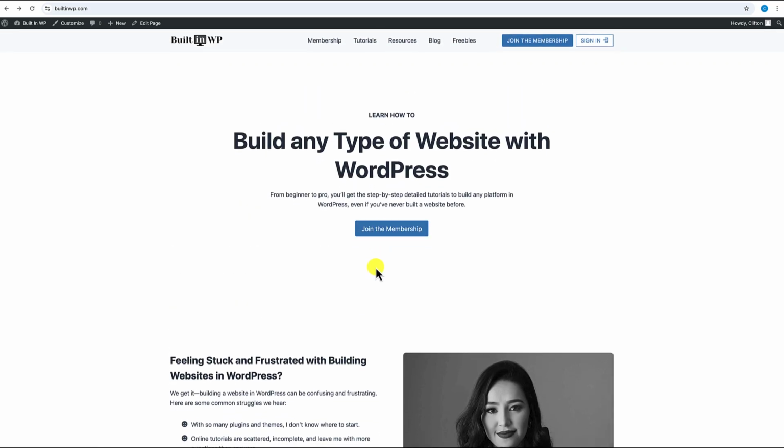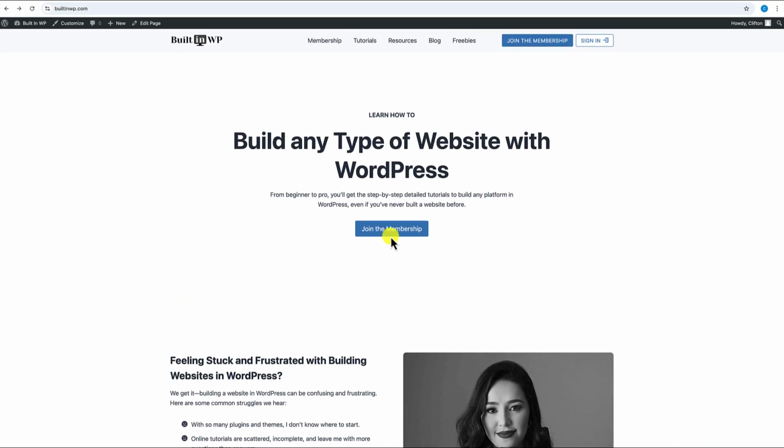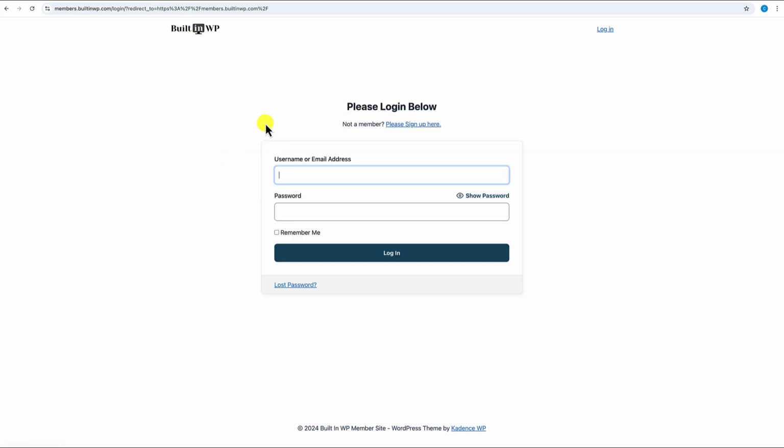Now, there is one thing that we need to take care of. So I want you to check this out. If I click on join the membership, okay, it takes me to where I can go ahead and sign up for a plan. However, if I click on the logo here, so let's say I wanted to go back to the sales page. Maybe I just wanted to review everything again. If I click here, it takes me to the login and it keeps me on that membership site. And we actually don't want that to happen.